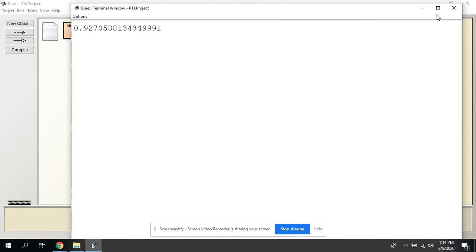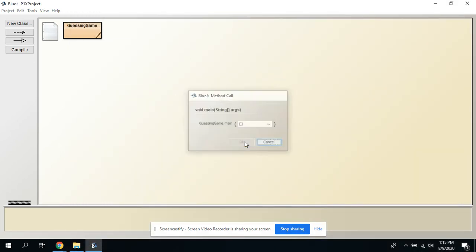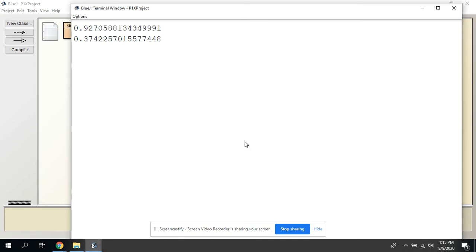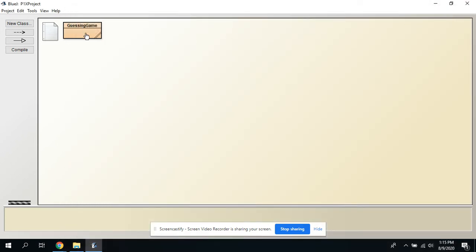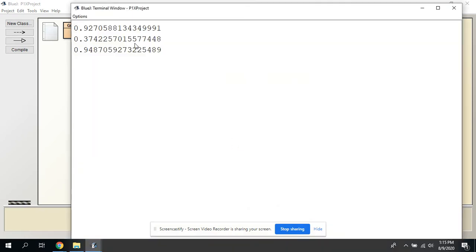Now I don't want to erase this. Let's keep this. Let's print some other numbers. So I'm going to run it again. Now when you guys run yours, you're not going to get the same numbers as mine because it's random. And I want you to run yours right now. That'll give you a better idea. So you see all these numbers. Now here's the deal. The random number generator gives you a double, a decimal, between 0 and 1.